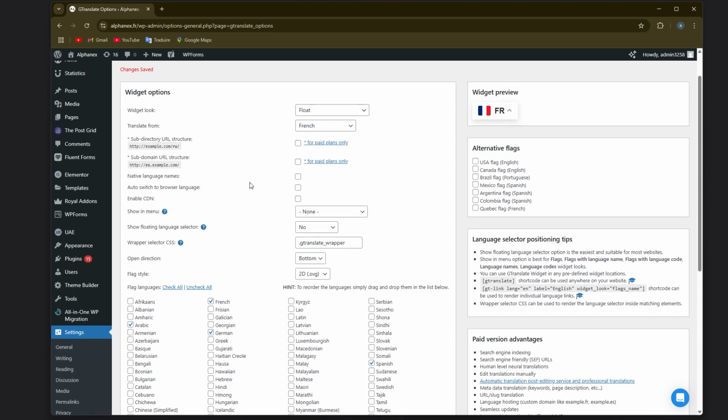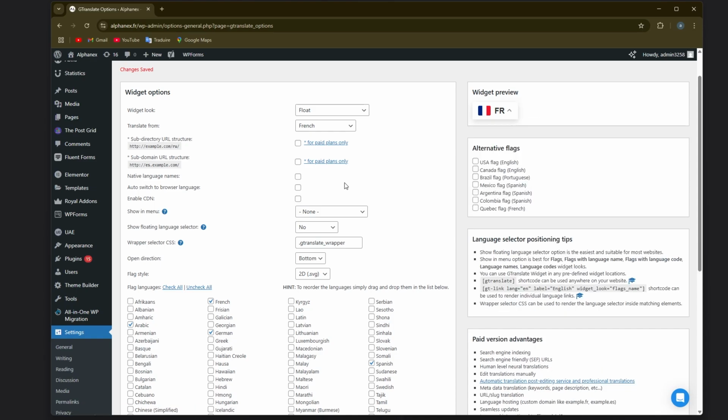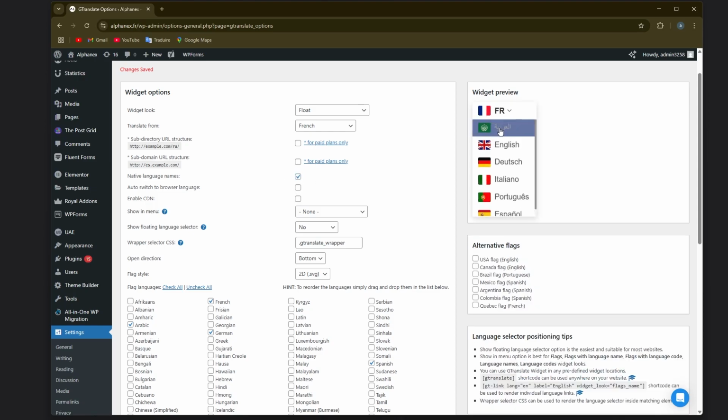Native language names. This option allows language names to be displayed in their native form. By default, language names appear in English, for example, Arabic, French, Spanish. If you enable this feature, they will appear in their own language. For example, Al-Arabiya for Arabic, Français for French, and etc.